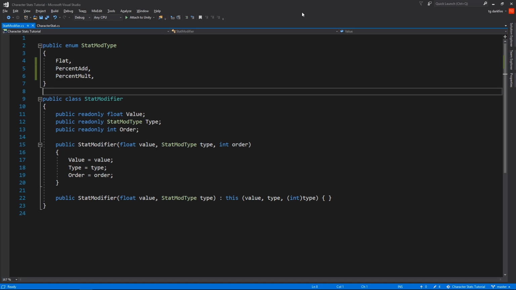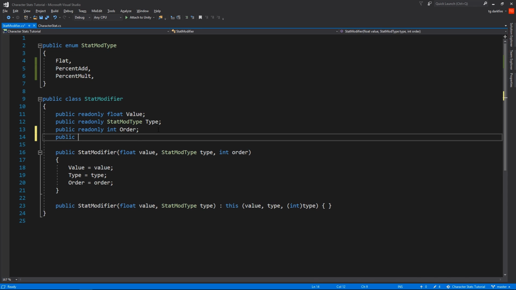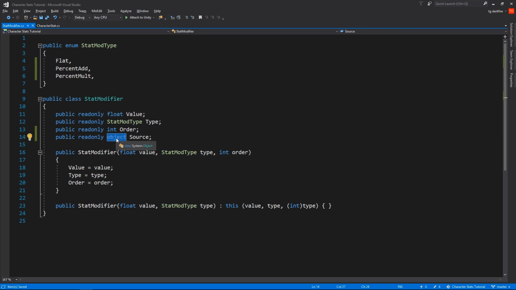For the next bit, let's do something interesting with the stat modifier. Let's add a source variable to our stat modifier class. It's going to be a public read-only object, and we'll call it source. And since this is of the object type, it means we can hold literally any single type that we would like to hold here, ever. You can add a class, it can hold a float or an int or an enum, literally anything.